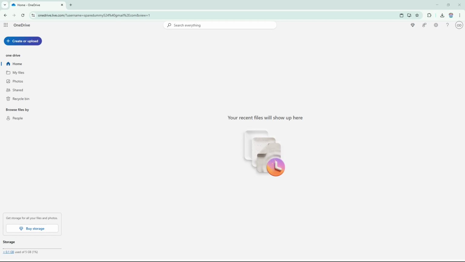To begin, ensure you're logged into your OneDrive account and that you're on the dashboard. The dashboard acts as your central hub, providing a complete view of your stored data. From here, you can manage your files and explore the features that OneDrive offers. Once you're on the dashboard, the next step is to direct your attention to the left-hand side of your screen.